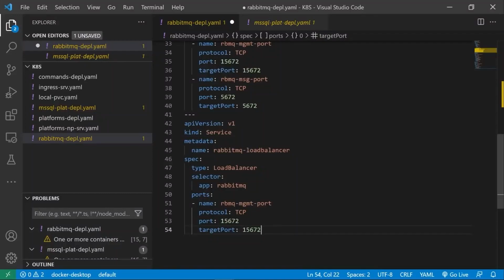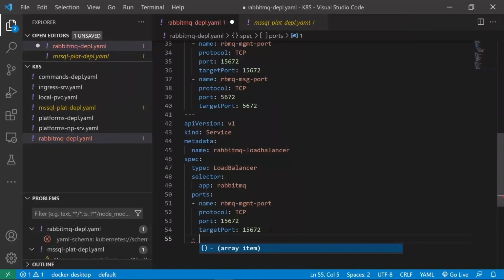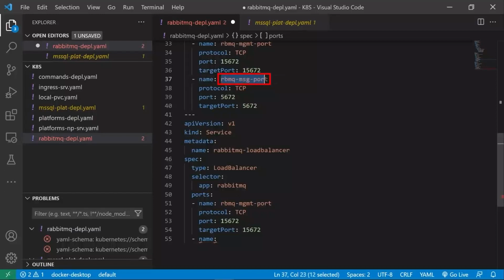Anyway, so a load balancer, we're specifying our ports. That all looks good. So we've got a name, protocol, port, and a target port. And then finally, we just need to specify the actual messaging port. So we'll give it a name, same name as this. Copy.